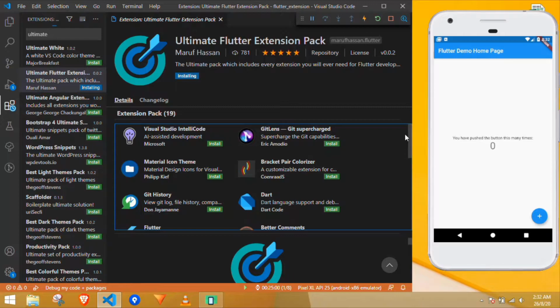The great thing about this extension pack is that first of all I built it, and second is that it contains all the extensions you need to work with Flutter and to boost your productivity in it. So as you can see here, this extension is enabled globally.